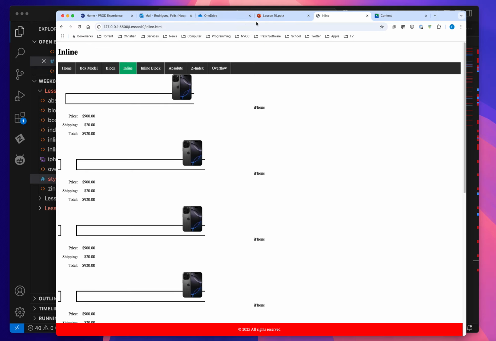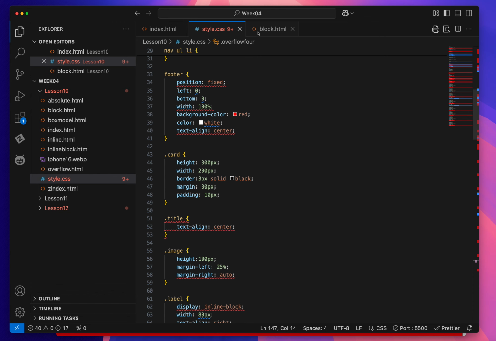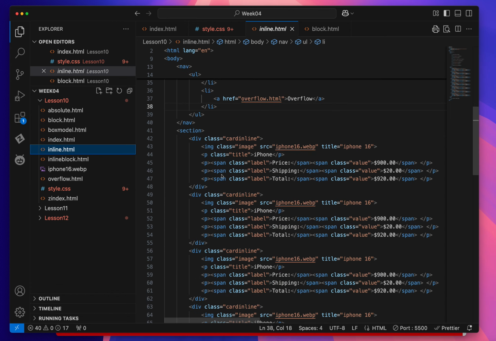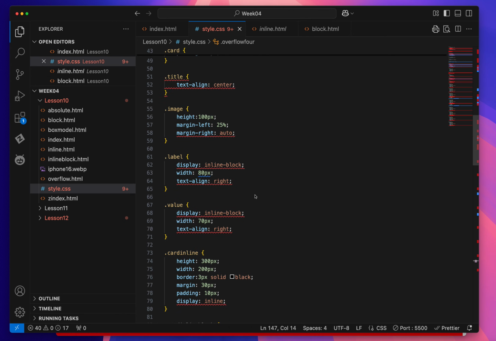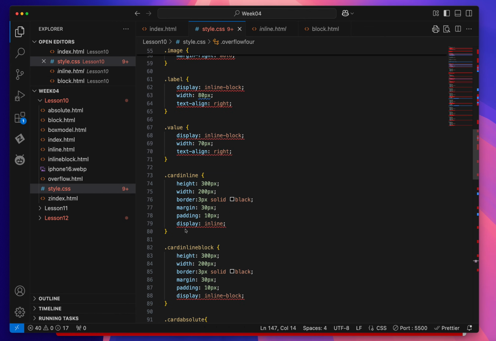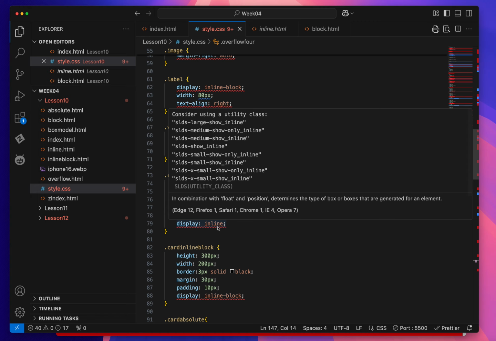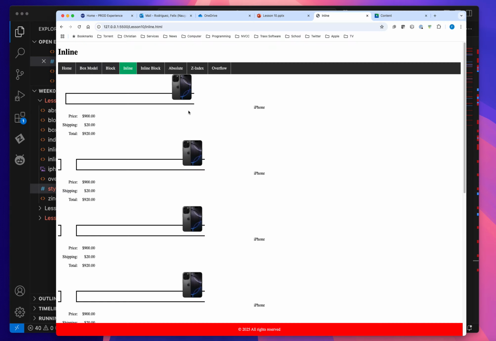And the reason for that, let's go look at the inline, because what I did is I said card inline, and if you look at your style for the card inline, which is down here, I just put display inline. But it's really kind of the problem with the inline display is it's all over the place. Nothing stays inside. Everything becomes independent. So this isn't a good one.